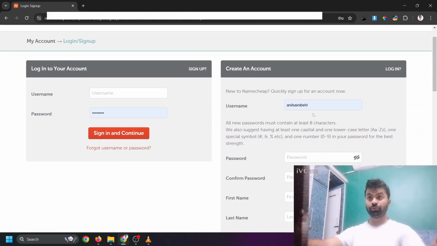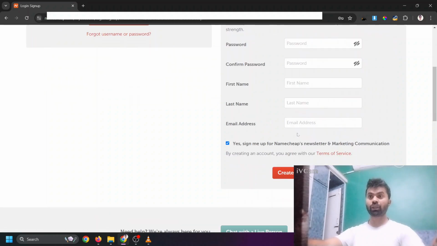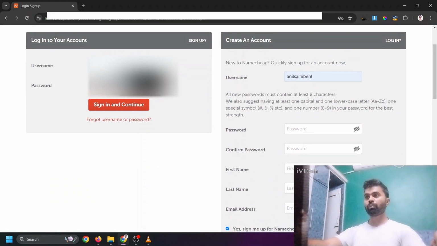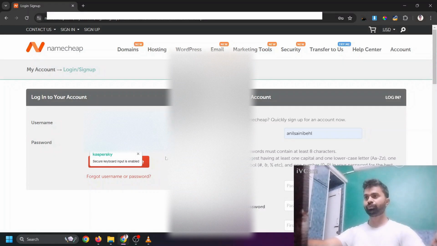Create your account. You put in your username, your password, your name and your email address, and click create to continue. I already have this account, so I am logging in to my account.